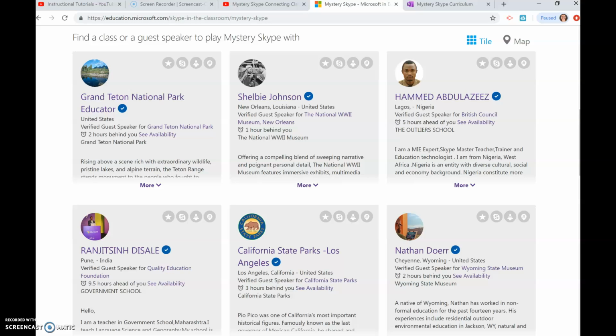So here you can actually read a little bit more about, for example, the Grand Teton National Park. And you can see what their time is like. So this park happens to be 2 hours behind me in their time. So I can try to plan accordingly, knowing where they're located in the world.